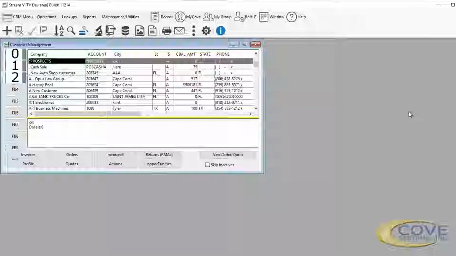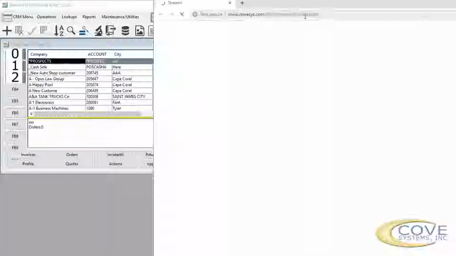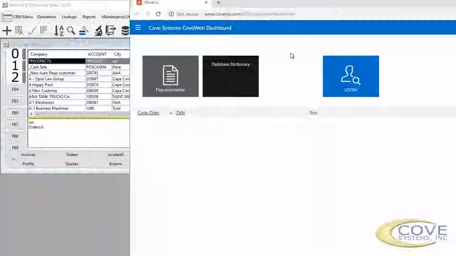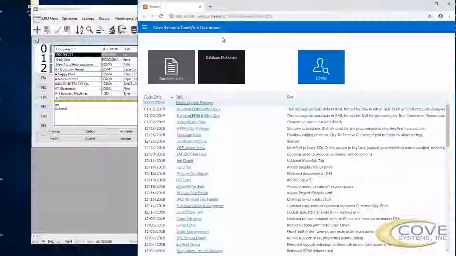Then the last option here is the Help option. The Help option lets you go to our system documentation. We're in the process of revising our system documentation. This is the new version. I'll show you how to get to the old version. The first thing you see is our update listings.